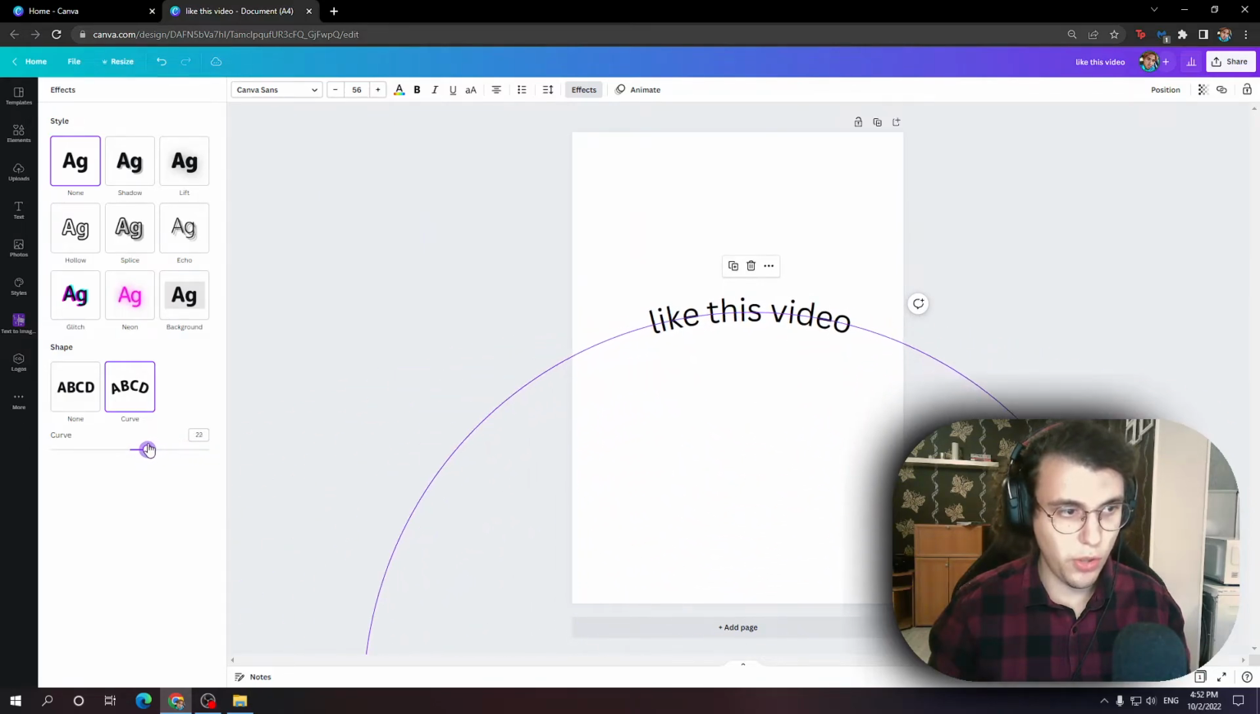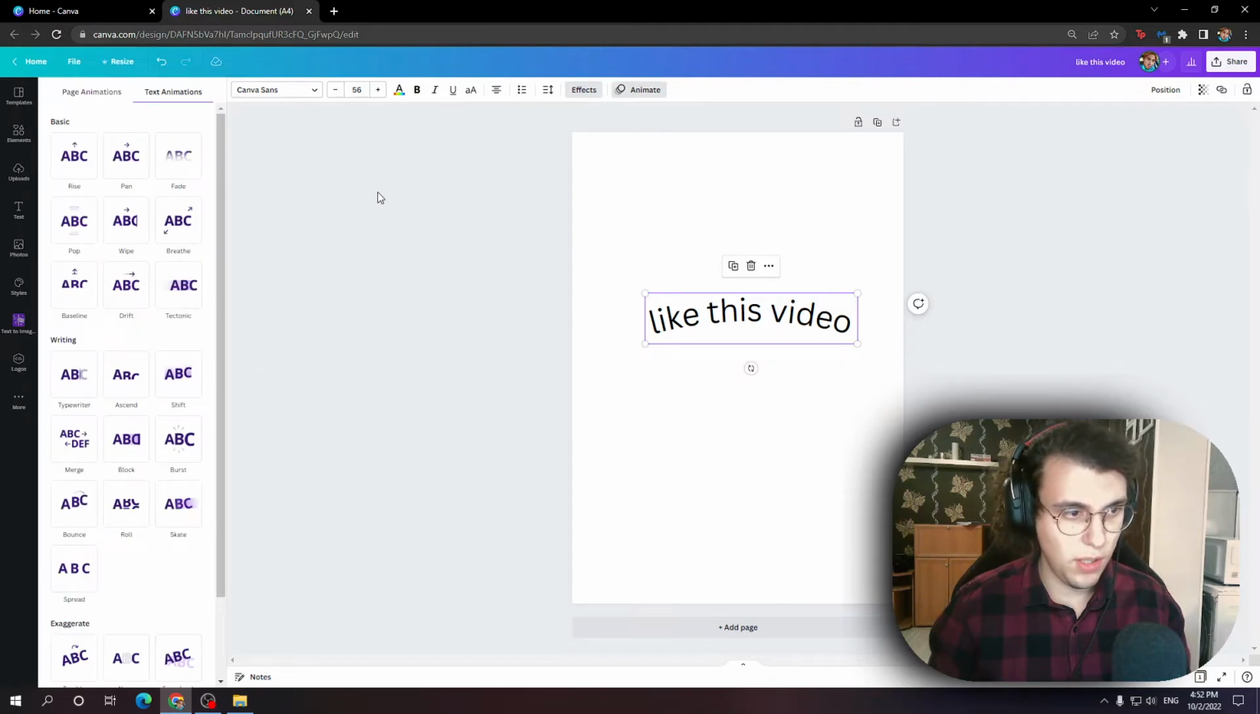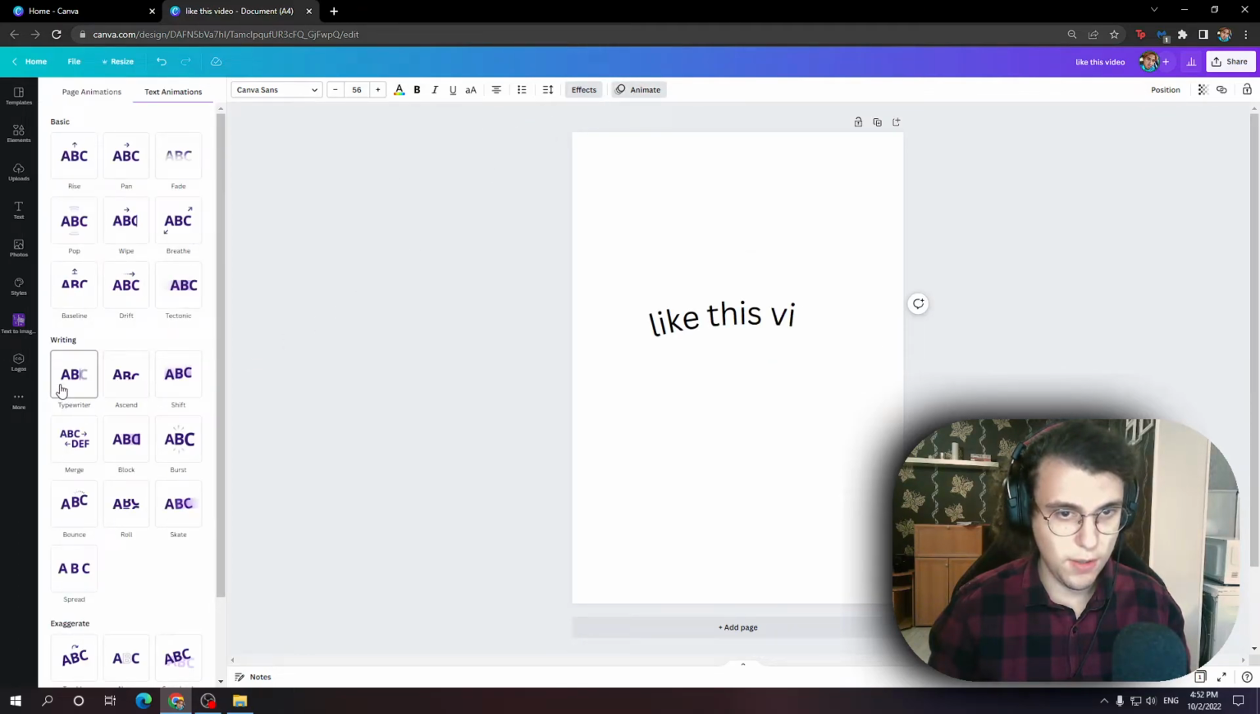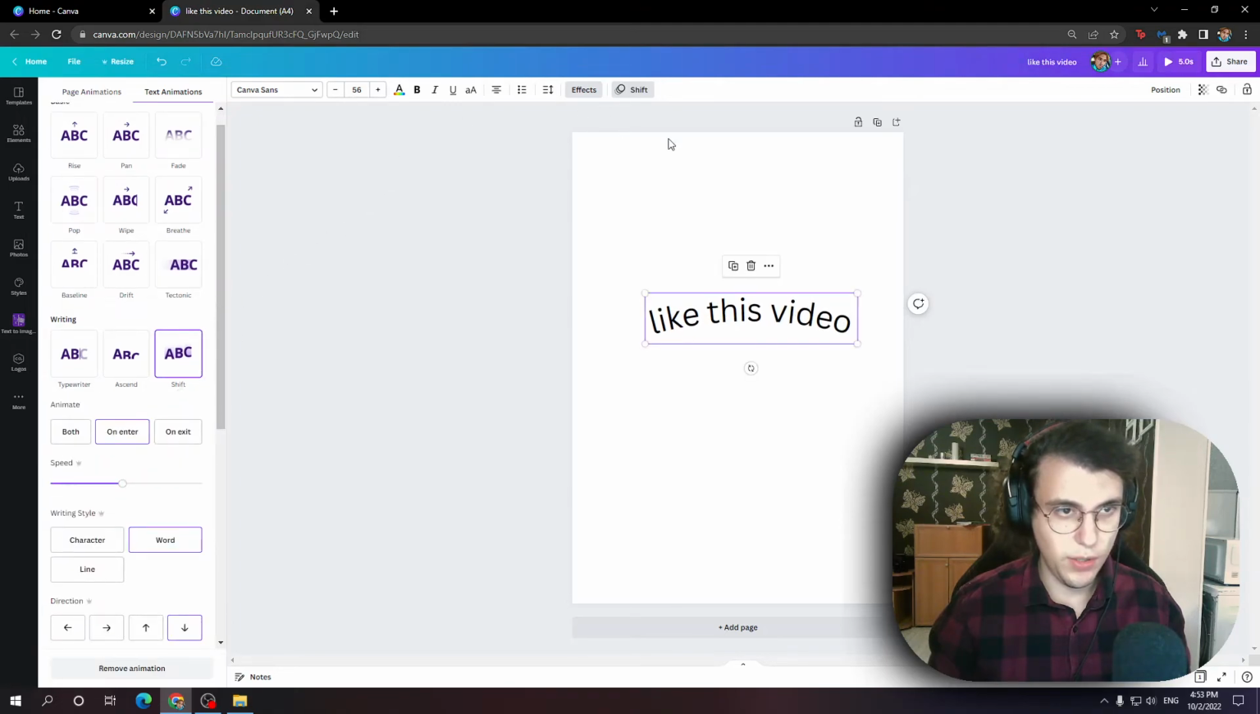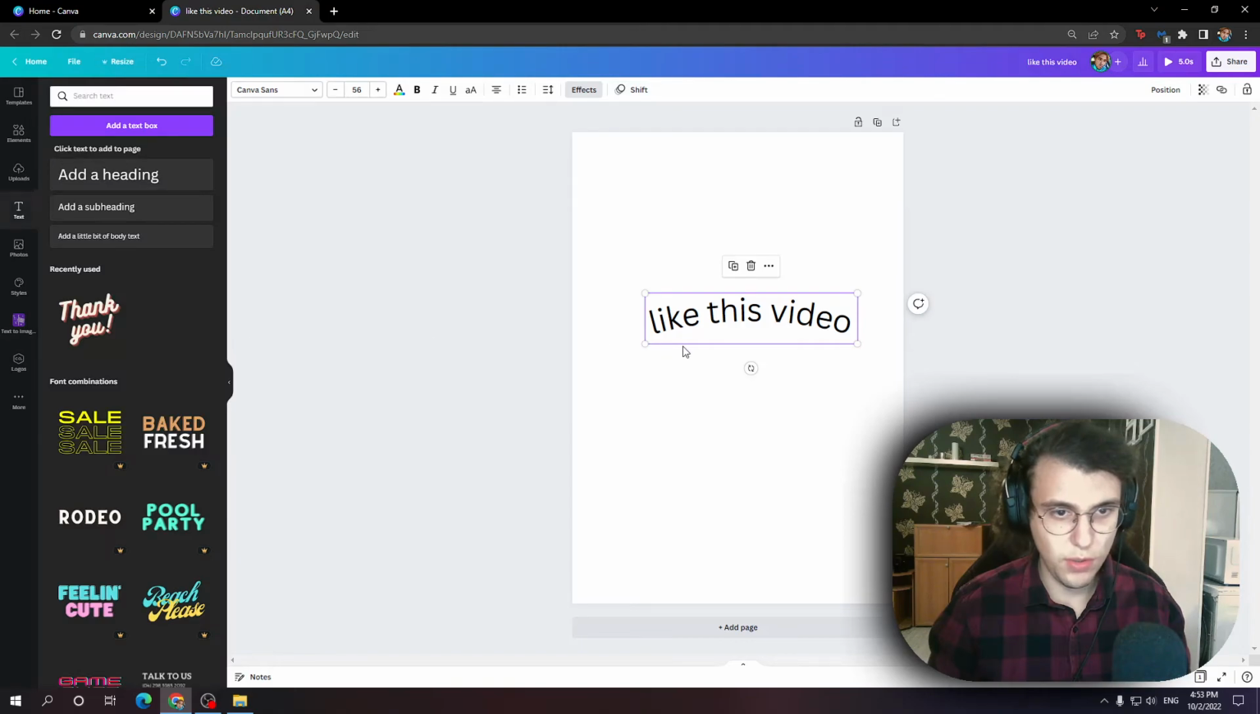And another cool thing which I usually do is go to animate and do it like this, typewriter or ascend, and as you can see, if it's curved, it gives it a completely different feel. So that is how you do it. That is how you curve text.